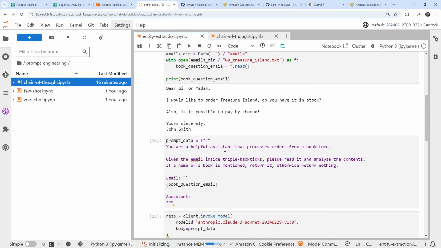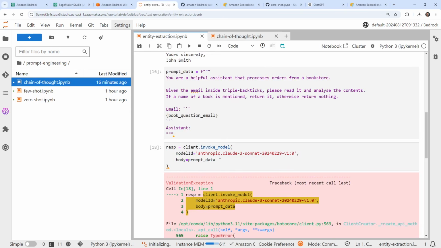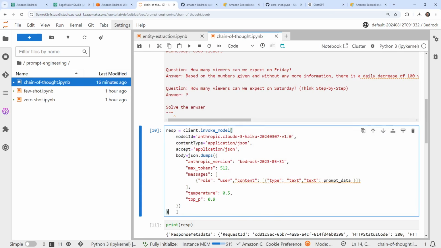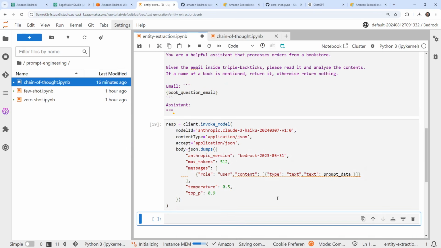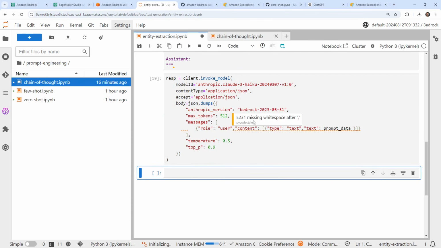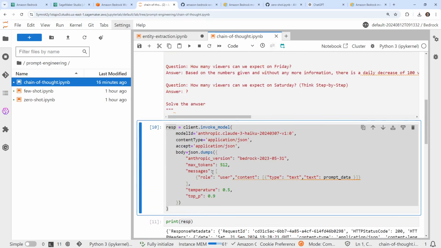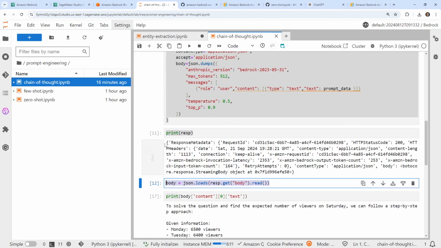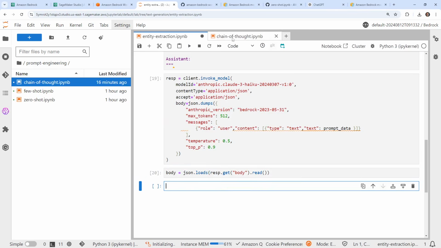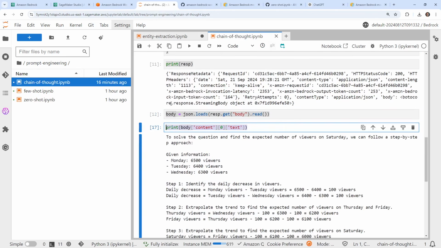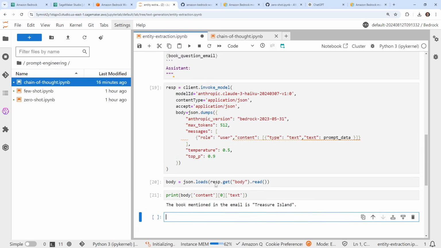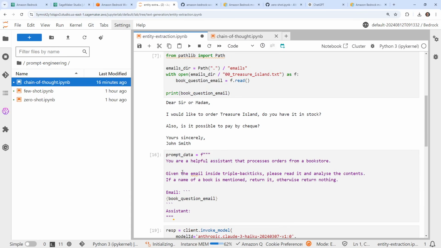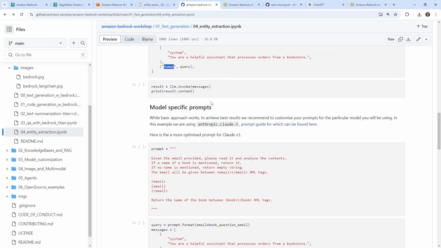And so we'll go back over to this. And just grab the whole prompt here, I guess. Try this again. And so that one is fine. We will grab this here. Put this here like that. And we'll grab this one here. We'll grab that. The book mentioned in the email is Treasure Island. Return it, otherwise don't do it. Okay, so it did that, which was good.